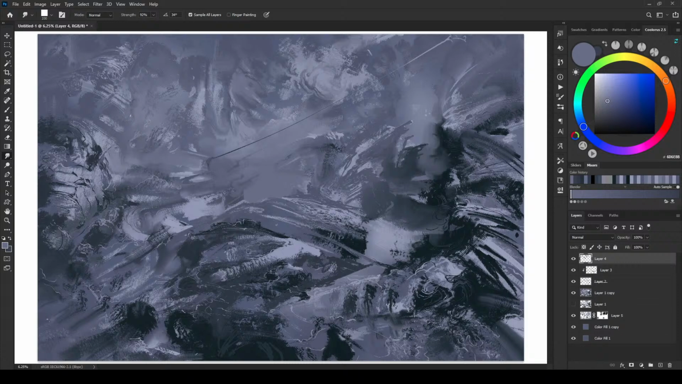Okay, this is like almost working. I don't like how linear that is. I might actually come back in and paint that out rather than handle that with the smudge brush. But we'll see about all that.